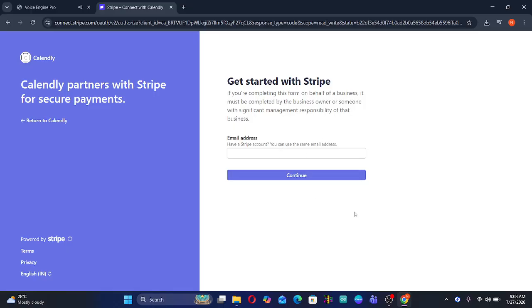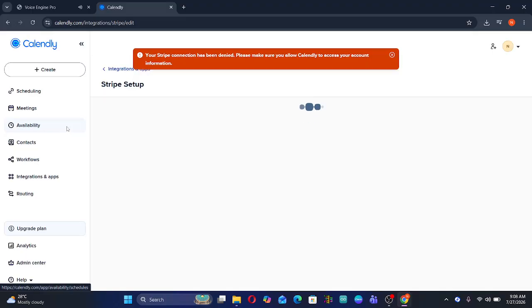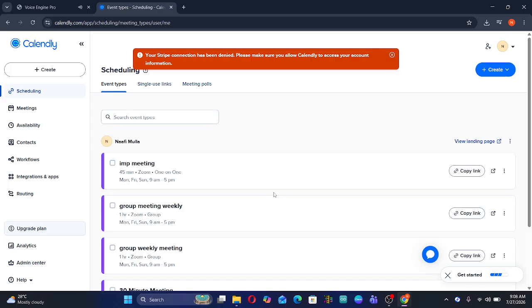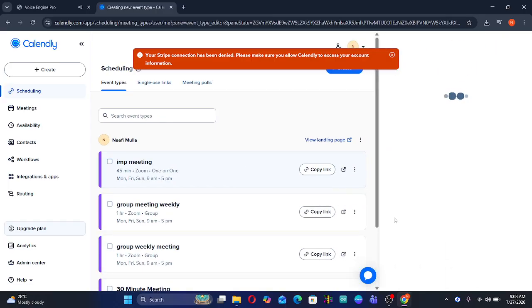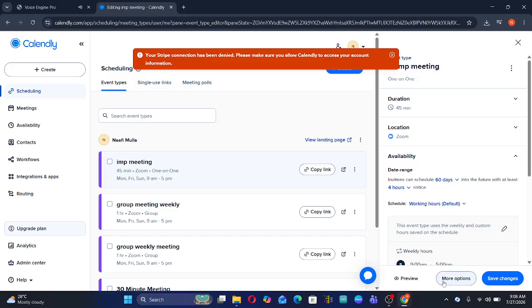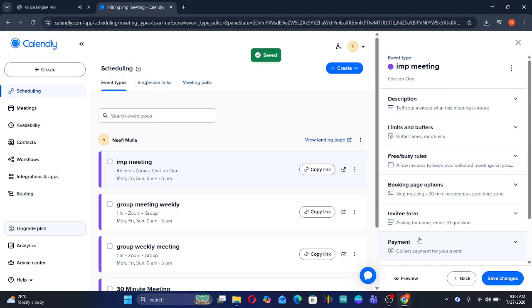Now that you're back on your dashboard, it's time to set your event for payment. Look for the event you want to charge for. You can choose an existing event or create a new one. Once you've found the event, click on it to open its settings. What you're looking for now is a section called More Options. Within those options, you should see a choice that says Payments. Click on that to unfold the payment settings.